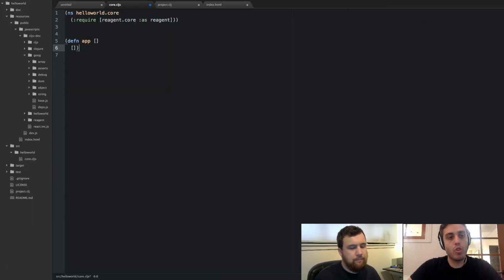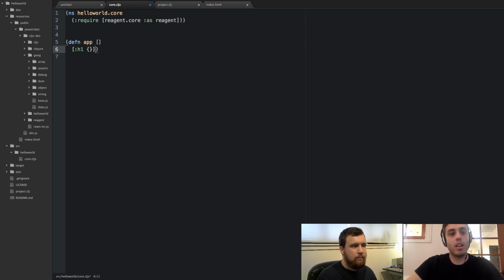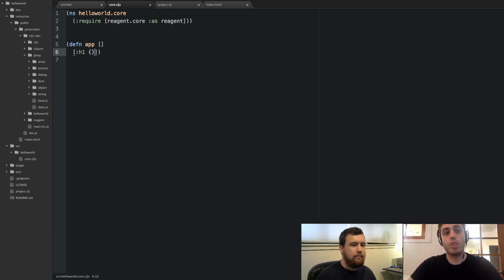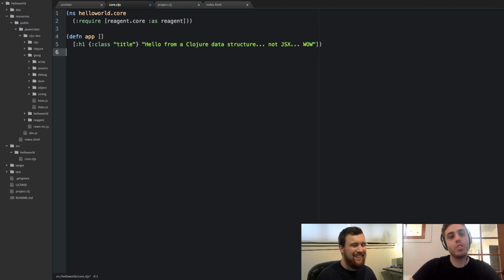So you can define HTML using an array where the first argument is the tag name, and the second argument is a key value pair of all the attributes on that tag, and the third argument is the inner of that tag. That's the content of the tag, which could be another tag or it could be text. So in this example, we would have an H1 tag with a class on it, we could do class title, and then some text that says hello from a Clojure data structure, not JSX.